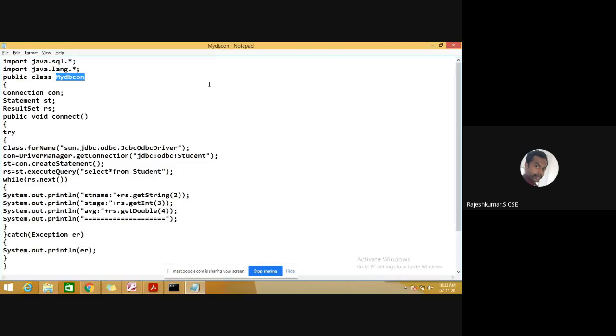Okay, so what are the objects needed to be connected in order to make a connection between your database and the JDBC driver? So as we said, we need a driver manager. We have to load the driver manager first. It is the first step to make a connection. Okay, in our theory class we have seen that.